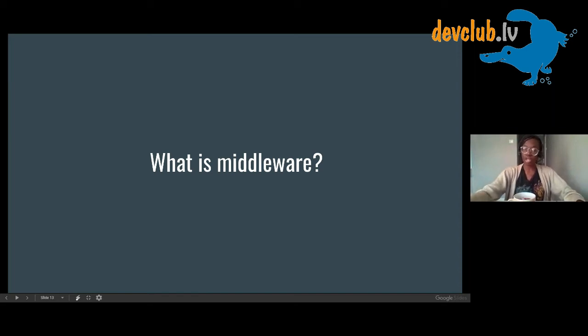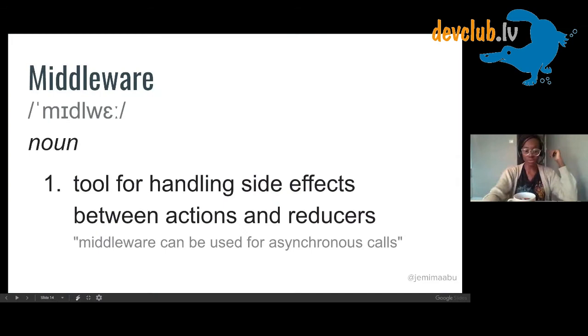But then because you're working with Redux, you can only update your state within a reducer. You cannot update your state within a local component. So that brings us to the question, how do we handle updating the states in a way that still follows the function of reducers? And that's where middleware comes in. So middleware is a tool for handling side effects between actions and reducers.